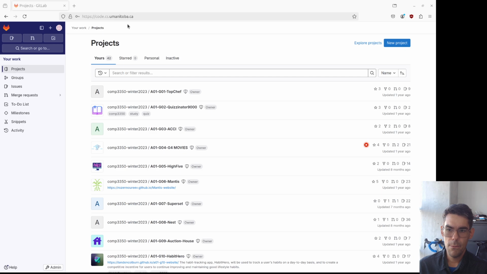GitLab is functionally identical to GitHub. They do the same thing. They have a lot of the same features. They look different, but in terms of the way that we're using it, the terminology that we're using, and the kinds of ways that we're going to interact with it on the command line, they're functionally the same. Anything that you do with GitLab, you're going to be able to do with GitHub.